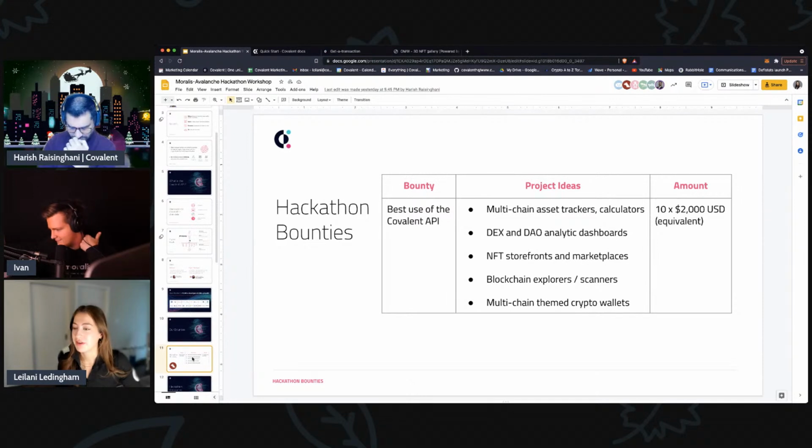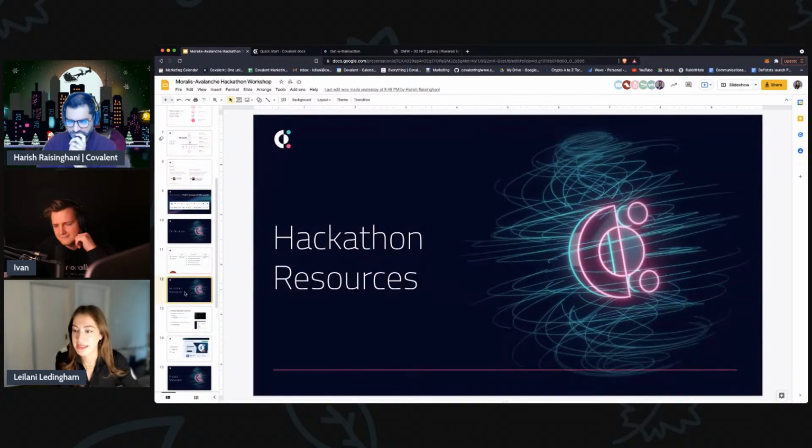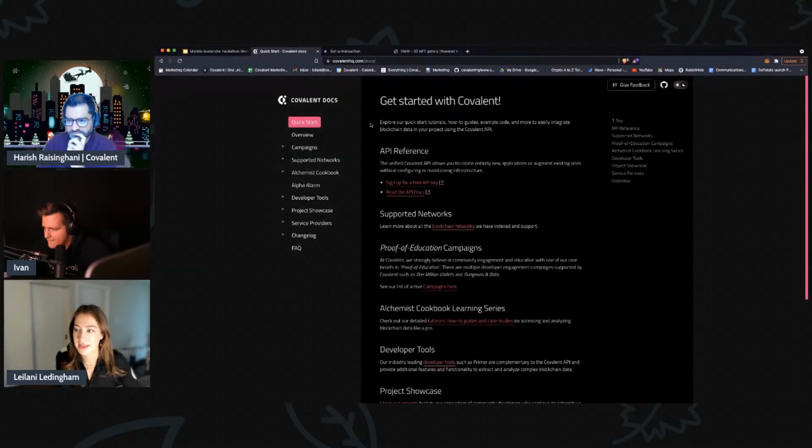There's a whole bunch of stuff you can do, and actually a good place to check out what has been built in the past, if you're looking for inspiration, is our knowledge base. So I'm just going to touch on the resources really quickly. The first place to go to get started is the Covalent docs. This is what we call our knowledge base. This is where we have a bunch of tutorials, how-to guides, code templates. So it's going to look like this. There's a quick start, which is also where you can sign up for a free API key.